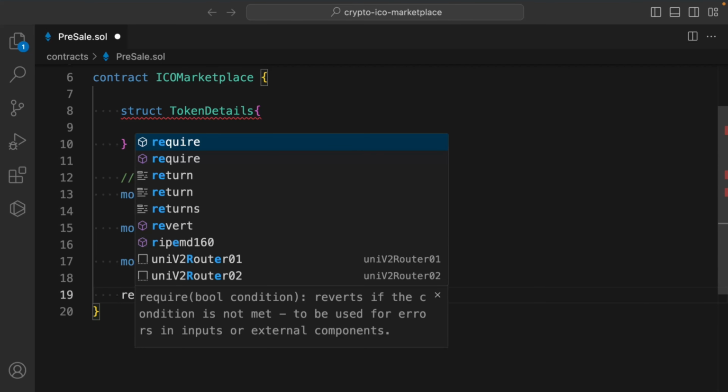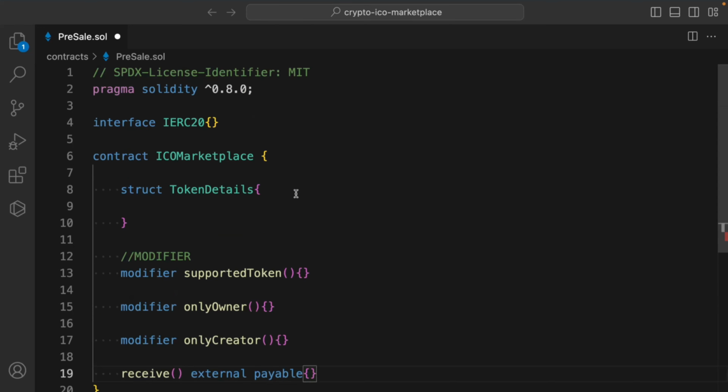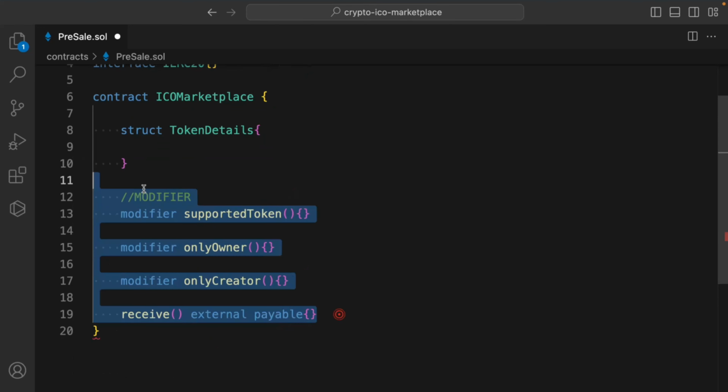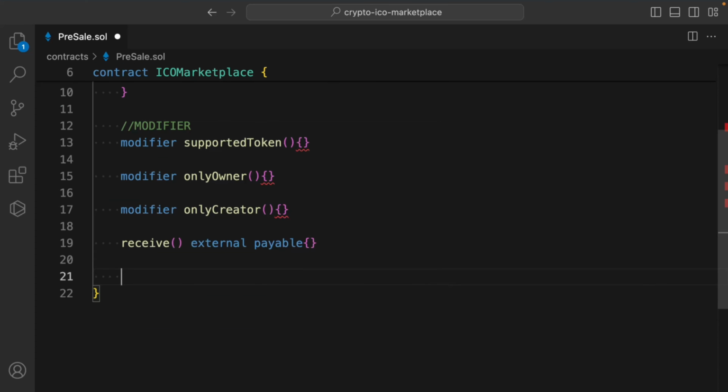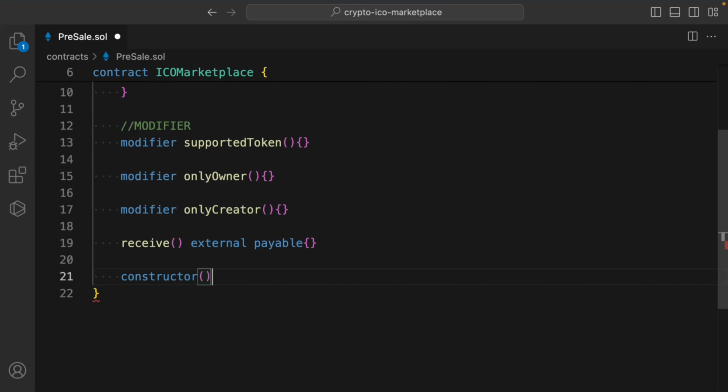Now we have to take this receive, and we're not going to receive any fund in the contract. So I'll say external payable. So this is the entire layout we have. This looks fine. And here we have the modifier and the receive. And now we have to work on our constructor and the functionality. So let's provide our constructor. And in this, we're going to simply update the owner of the contract. So let's come back here.